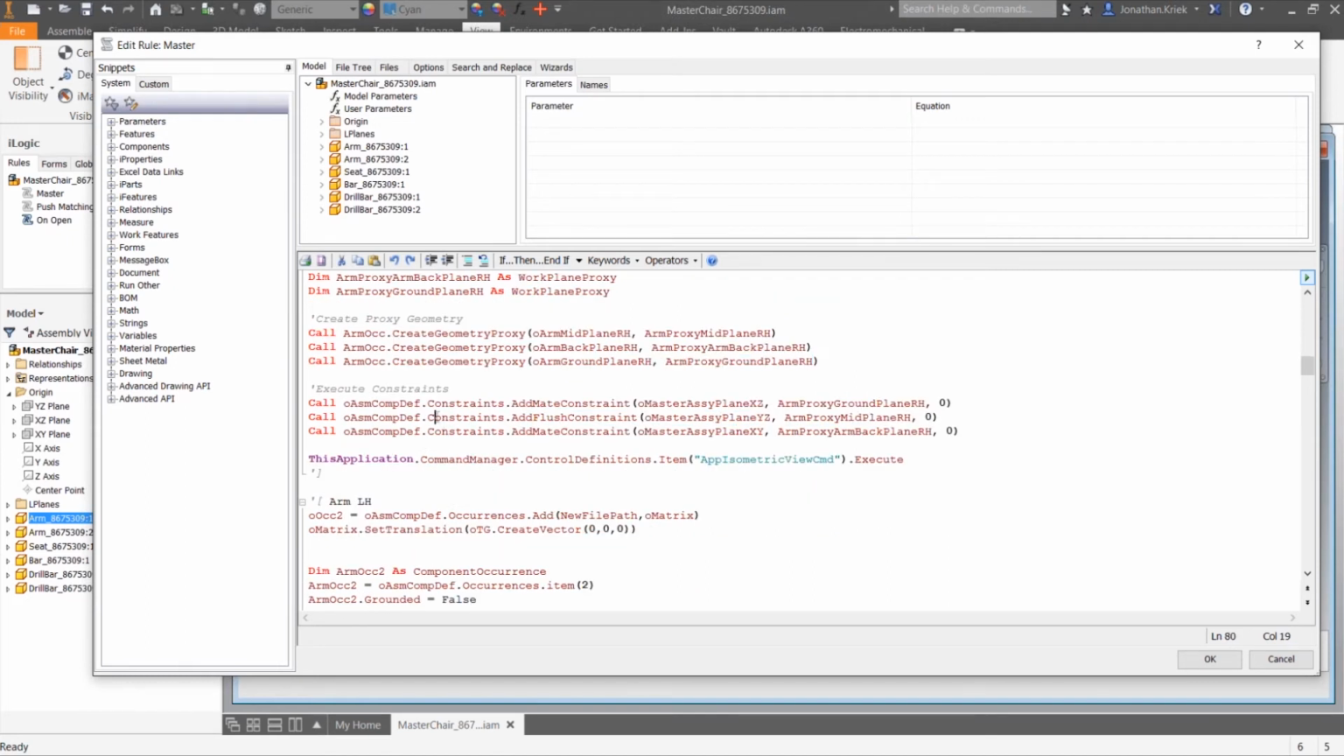The next part is we're going to actually execute constraints. And I would encourage you to potentially take some of this code and look at your options under constraints, right? So you have all the available options as any other. If you were going to go constrain this manually, you would have flush constraints, make constraints, angle constraints, things like that. So we're just applying some simple make constraints. We'll notice that we're assigning it back to the assembly work plane. And then our proxy, we're not going directly to the work plane in the part, but we're assigning it to our proxy ground plane in this case.